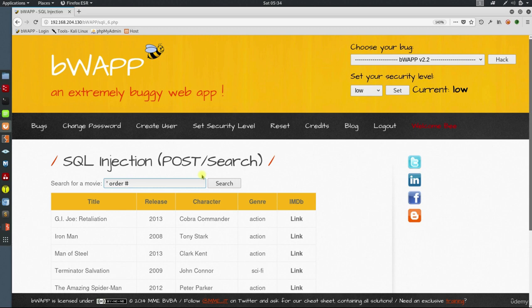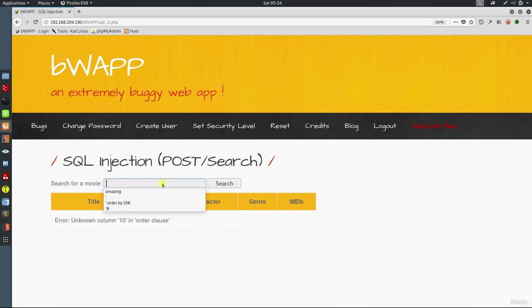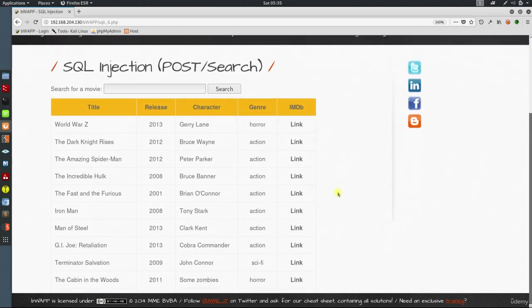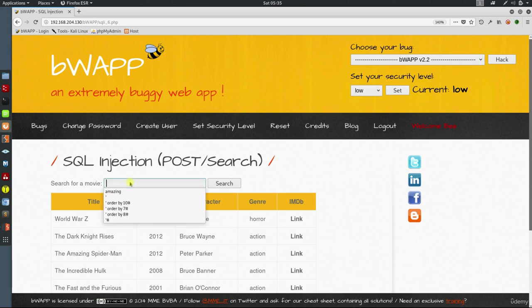Add order by 10. And by the way, order by 10 will order the result by the 10th column. And if there is no 10th column, then you'll get an error, as you can see here. So that way you can discover the column numbers in a result set. Okay, so it's not 8 also. But it's 7. So 7 columns are in the result, but only 5 of them are shown on the page.